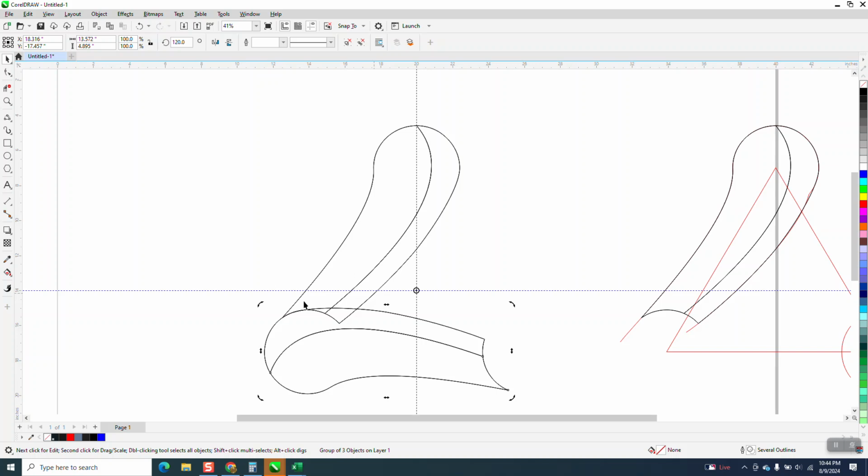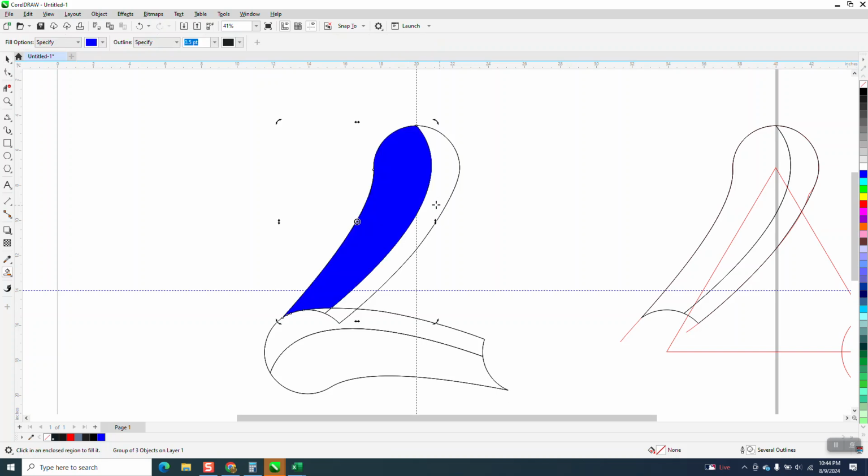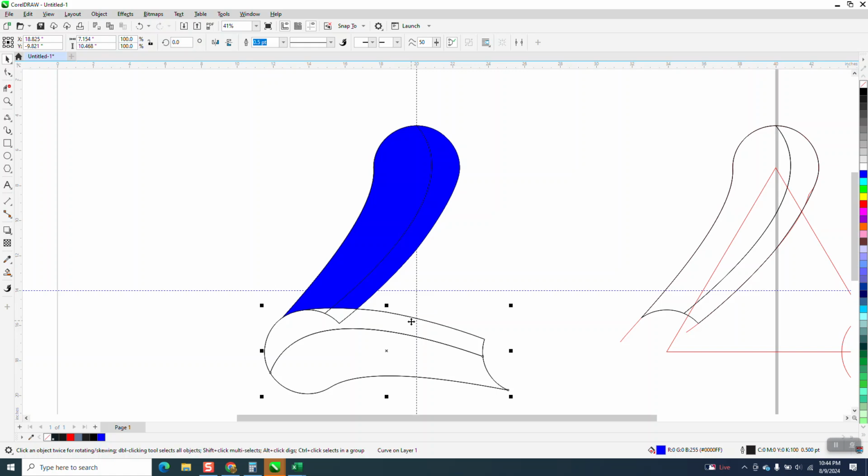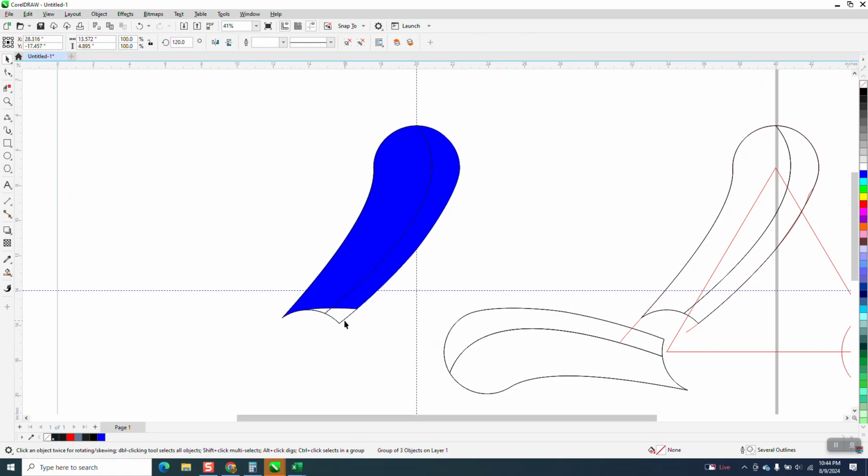And this is what you need to do almost every time you do something like this. So now we're going to take the Smart Fill tool and just fill in those two parts. So you can see the difference now, what we're going to do. We can actually take away the lines.